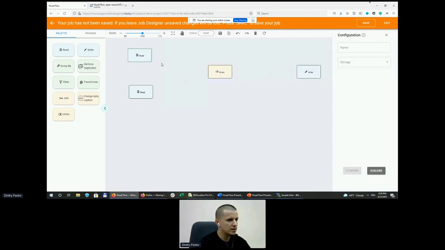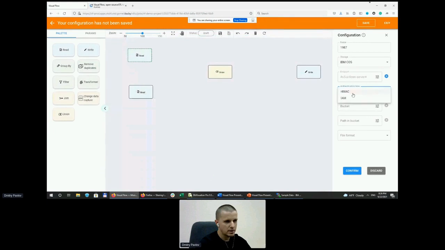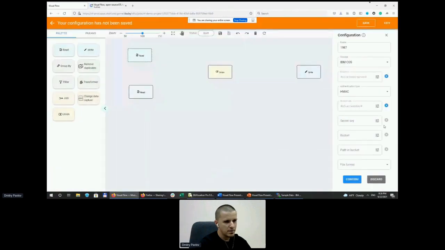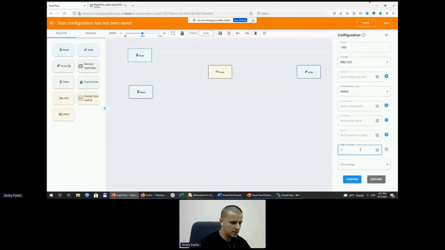Okay, and now all that is left is to configure each of the stages individually. Let's just do that. Give it a meaningful name, choose the storage type, and then just look up the connection parameters from the project level. So I'm going to choose the server, the authentication type, the access key, and the secret key. Okay. And the bucket. Okay. Path and bucket.